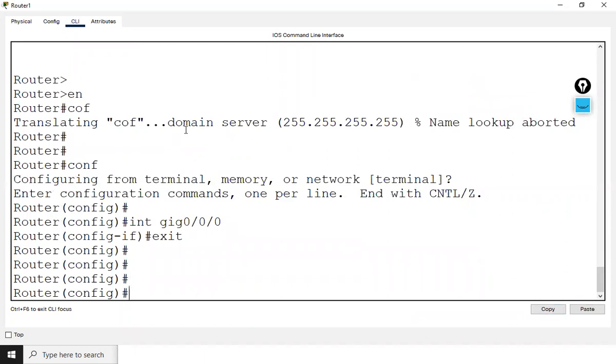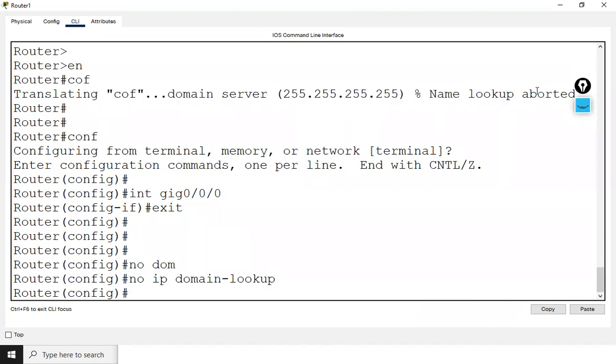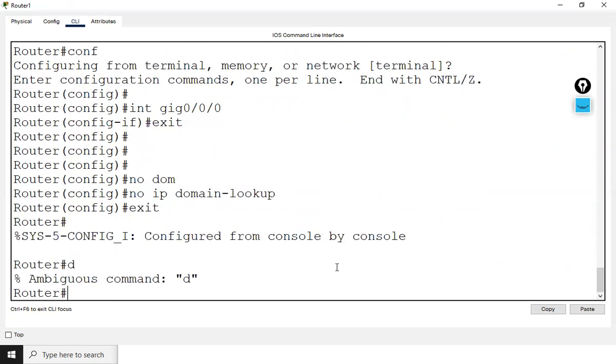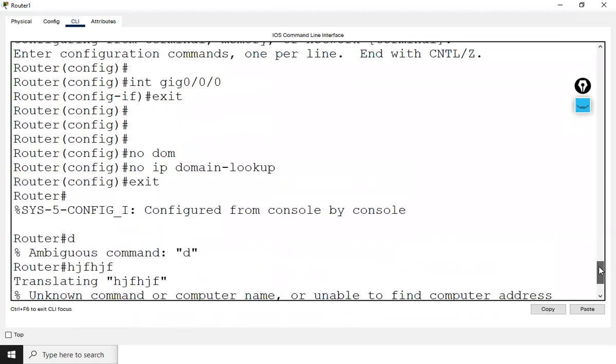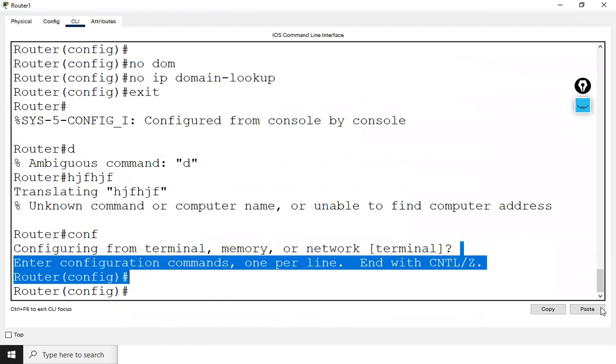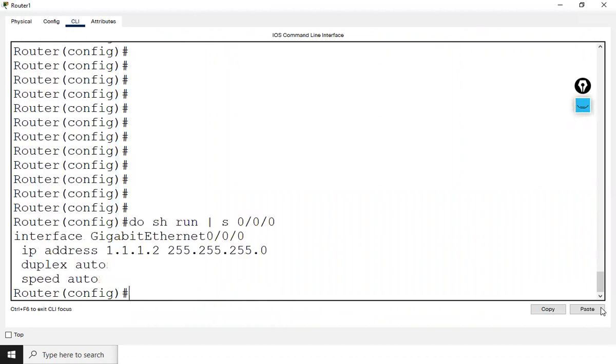If this should not be happening, you can give the command no ip domain-lookup. That cancels checking in the domain name server, DNS, so you will not have such errors. Okay, now let me come back. I was configuring gig 0/0/0, so do show run section 0/0/0.